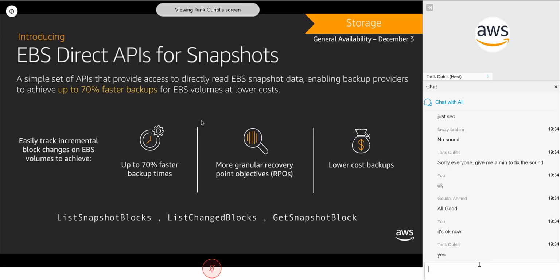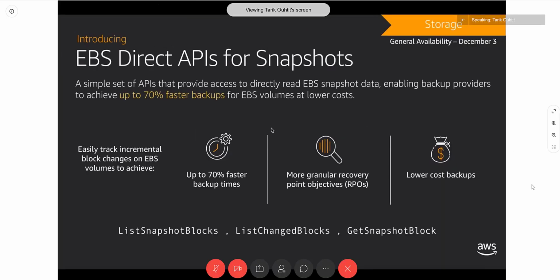So there's an API that will allow you to list the blocks in a snapshot. So a snapshot will be broken up into 512 kilobyte blocks. And then you can list which blocks have changed since the last snapshot you got. And then the get snapshot block will allow you to retrieve the data in there.